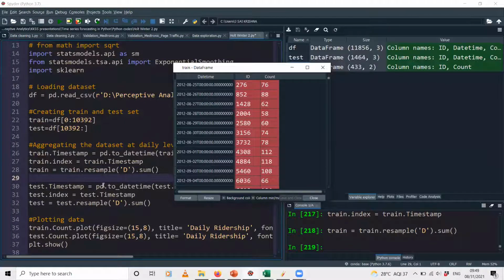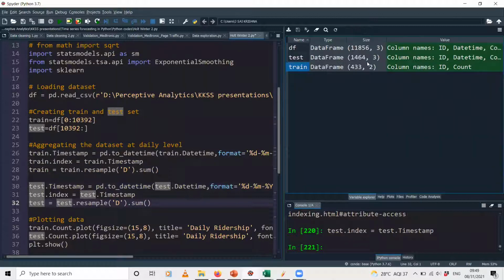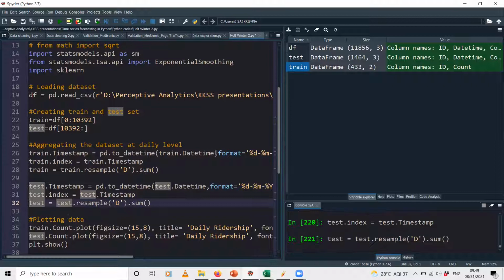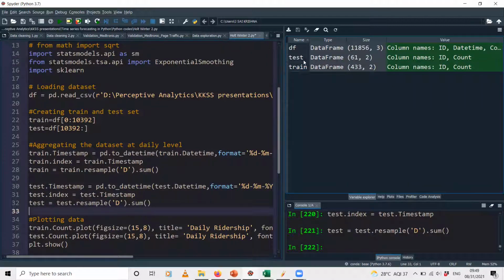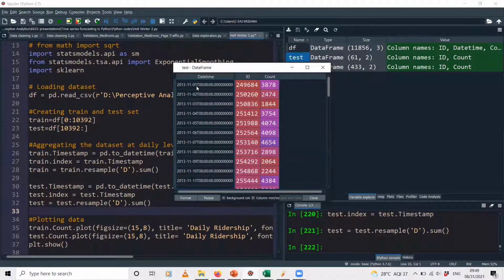So the same operation you are performing on the test data set also. First step is to convert it into the datetime format and make it the index column. Now just observe, initially the test data set has 1464 rows at the hour level. Once I have aggregated it, it has only 61 rows. Just to check it once, you can open this and see. It has one row for each day, for 1st November, 2nd November, 3rd November, and so on.